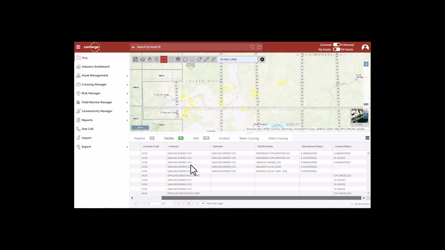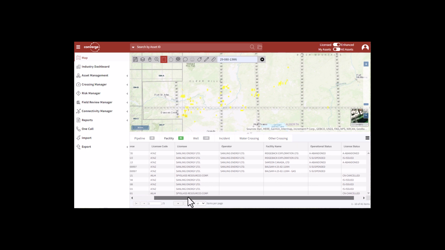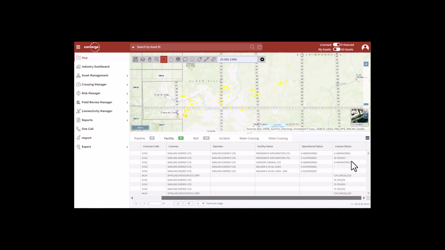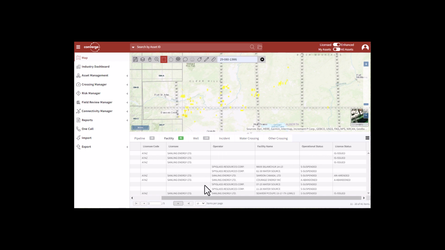One of the things to note is that license name and licensee, as well as the license status, is going to be data that is provided from the AER. The other columns, which are titled operator or operational status, is going to be data that is provided by Petronex. As we're scrolling through, we can already probably spot some discrepancies here in terms of data differences from the licensee and the operator.